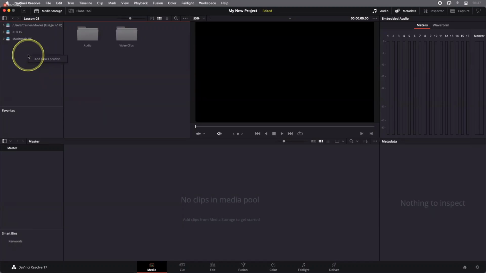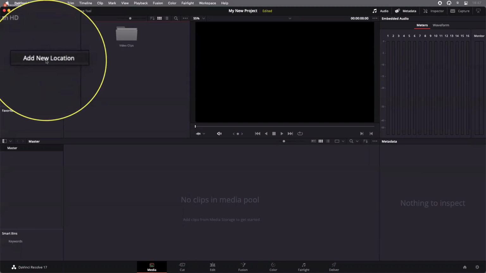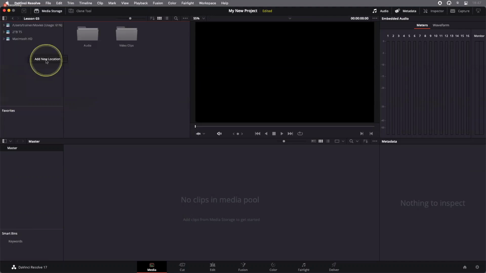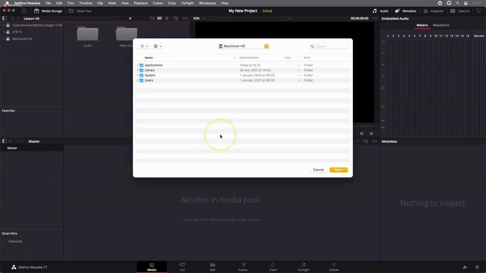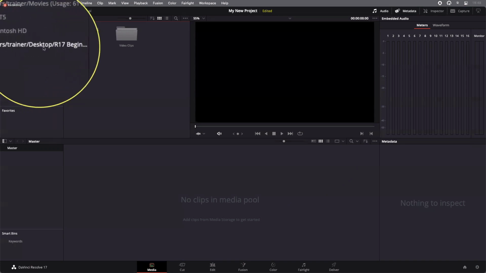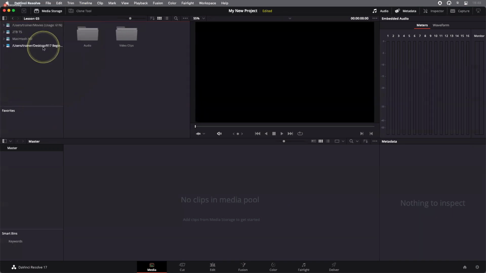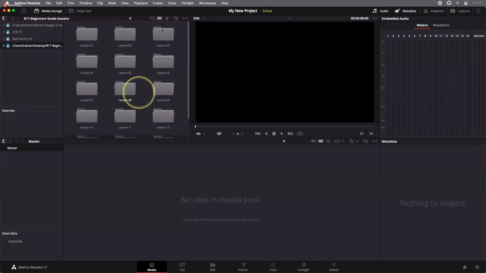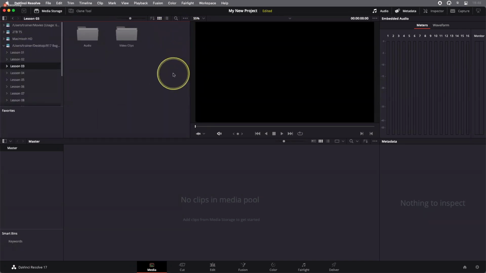So if you just simply right click in the media storage location, you can choose to add a new location. Right click in an empty space in the media storage in the media page, choose add new location. And now you've got a very friendly window, a very, very friendly system window. So in this case, if I navigate to my desktop, select my beginner's guide lessons, and then choose open, you can see now that has actually added that as a media storage location. So now we can select that, double click lesson 3, and we're ready for our importing.